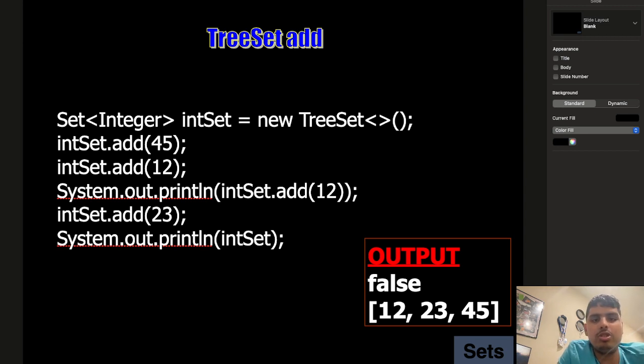So if we do Set<Integer> set equals new TreeSet, and we add 45 and 12, and again we're doing System.out.println(set.add(12)). It's the same thing whether you do a TreeSet or HashSet. It's going to say, okay, is 12 in my set? It is, so it's going to print out false. You guessed it. Now we have 23. Now notice how the output exactly is going to be 12, 23, 45, because that's ascending order based on the ASCII values.